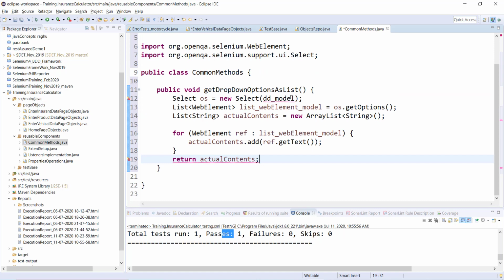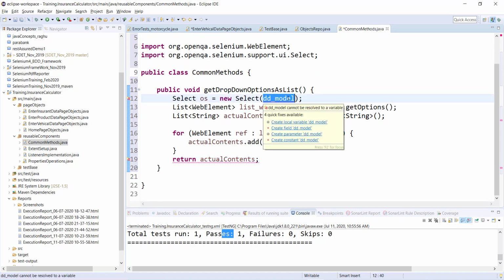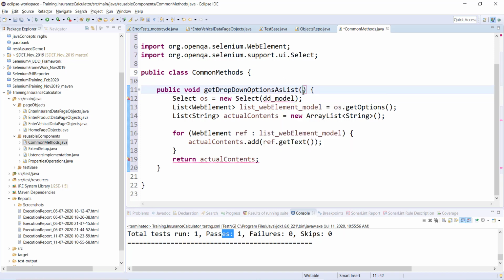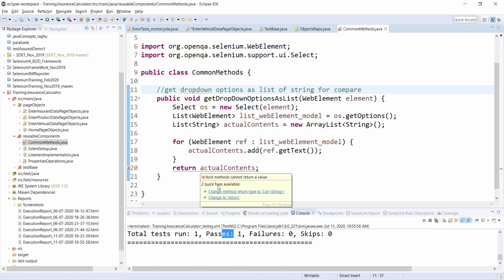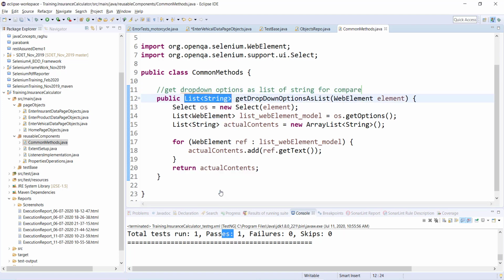Now how to get this web element? I don't know the web element. The web element is present with respect to web pages, right? So whenever someone is going to call me, I'm going to ask them, please pass me the web element with the name element. I'll simply pass the element name over here, and now this particular method is used to get drop down options as a list of strings for comparison. Pretty simple, right? And its return type should be a list of string, because we are returning a list of string out of this, right?